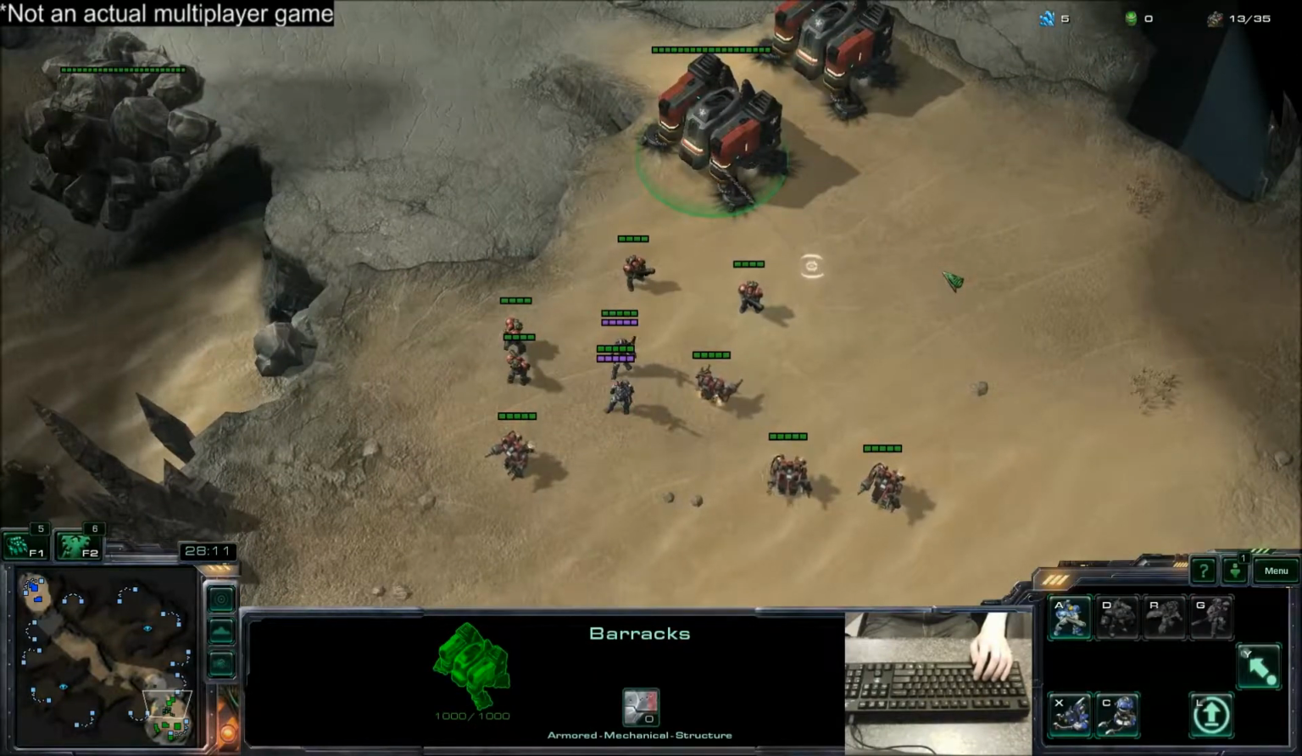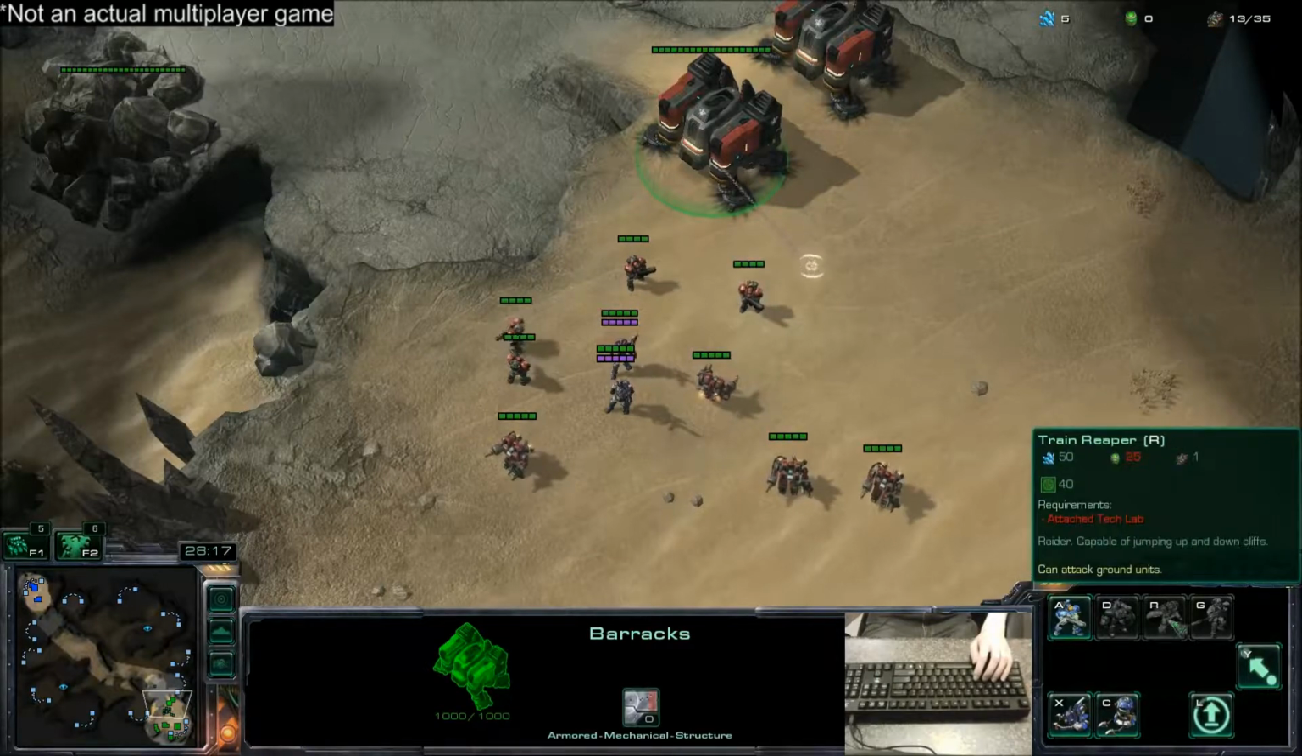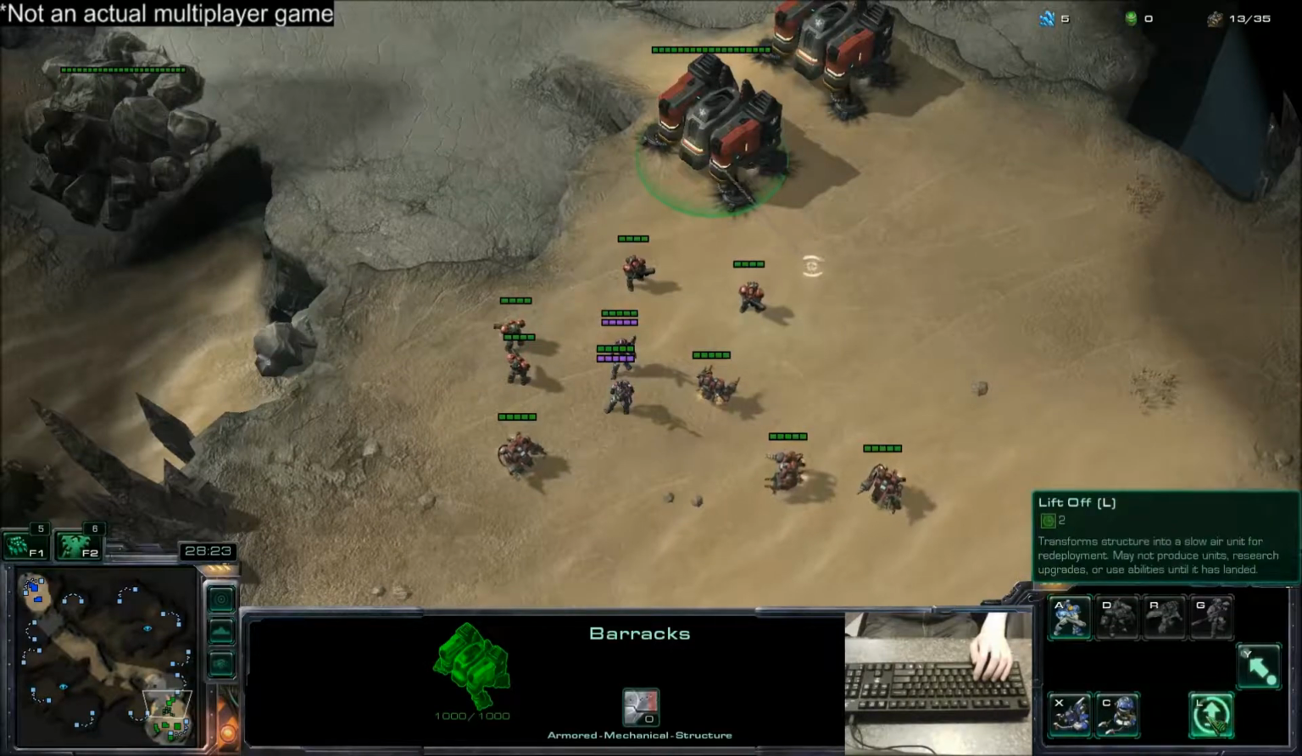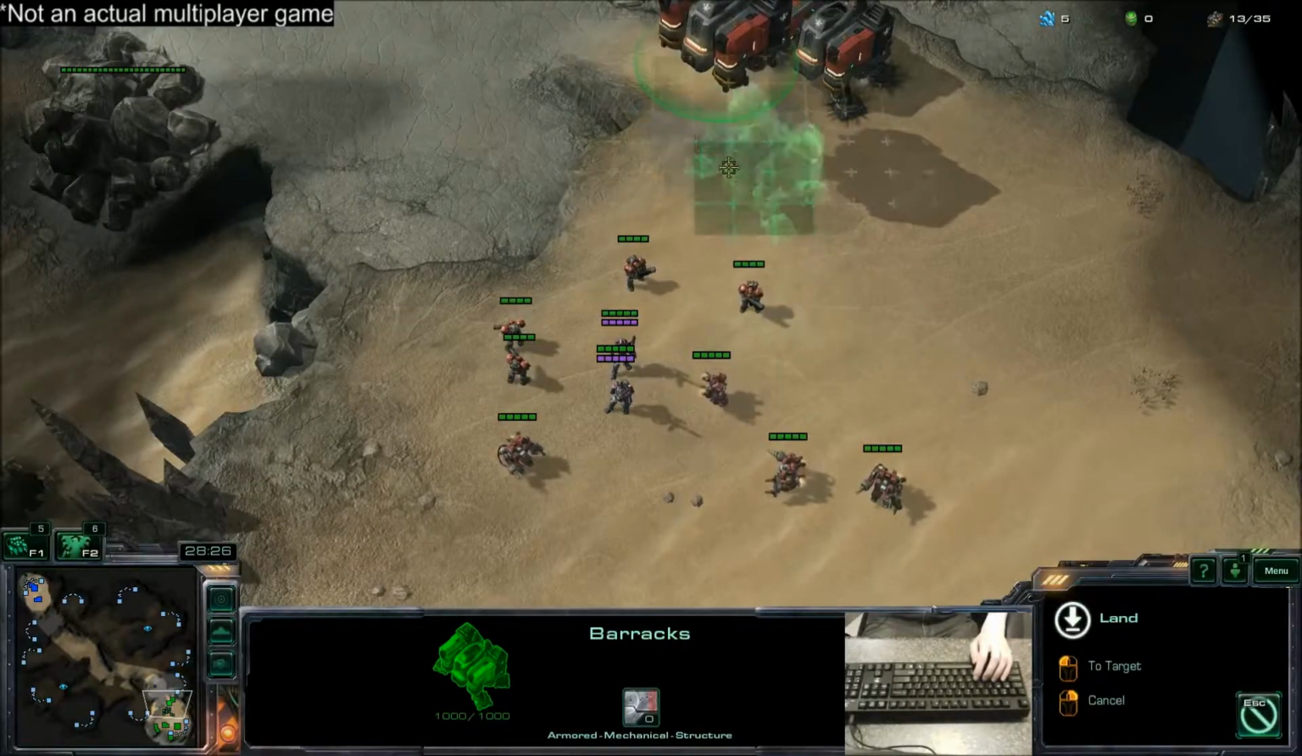Buildings have slightly different commands than units. Most buildings are used for creating units or upgrading. Some buildings also have special abilities. Hover over these abilities to see what they do.